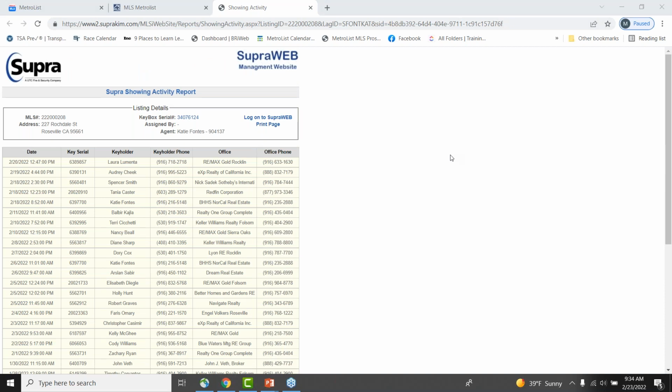Okay, so where do you get the Supra lockbox? You can actually get that from your association. Whatever board is yours is where I would go to purchase a lockbox. And they will absolutely be able to assist you.